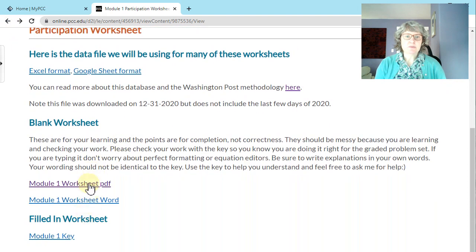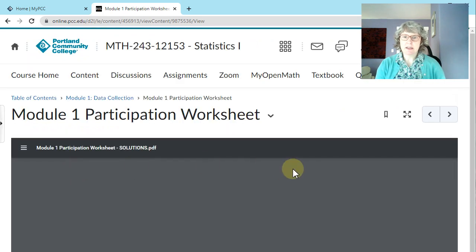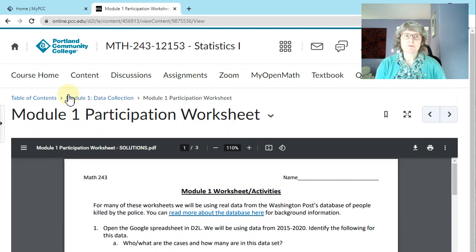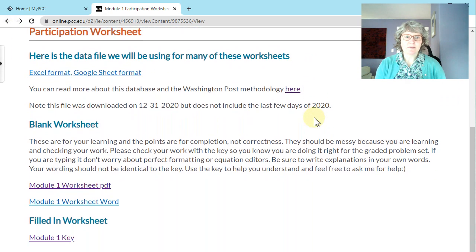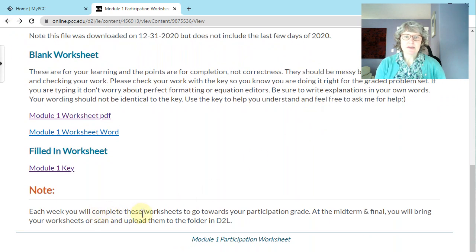And then we've got the blank PDF, and also the Word version. And then we also have the key. So do it first and then check your answers with the key. These worksheets will go towards your participation grade at the midterm and final. You can bring them with you if you take the test with me, or you can upload them if you're taking it with another proctor.